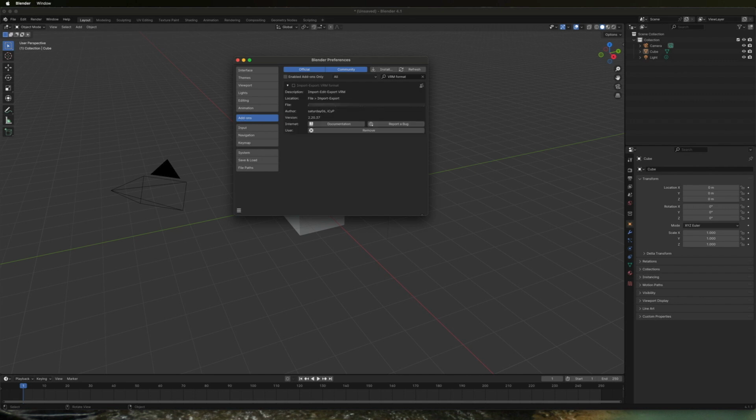At this point, the add-on has been installed, but it isn't actually activated for use in Blender. We find the module by searching for VRM format with the search option and click to enable the add-on.